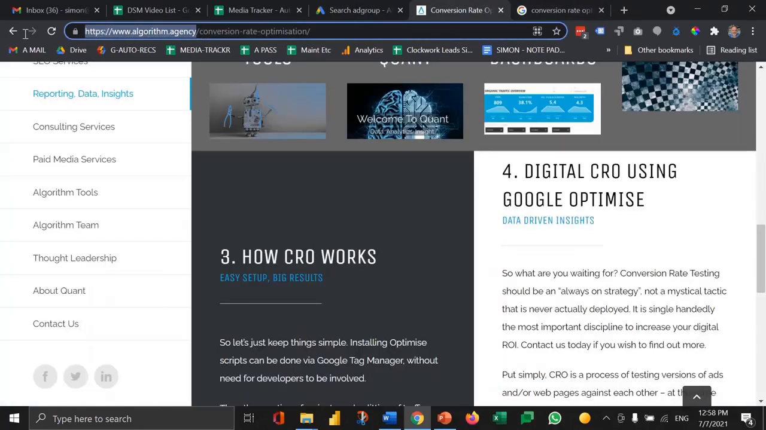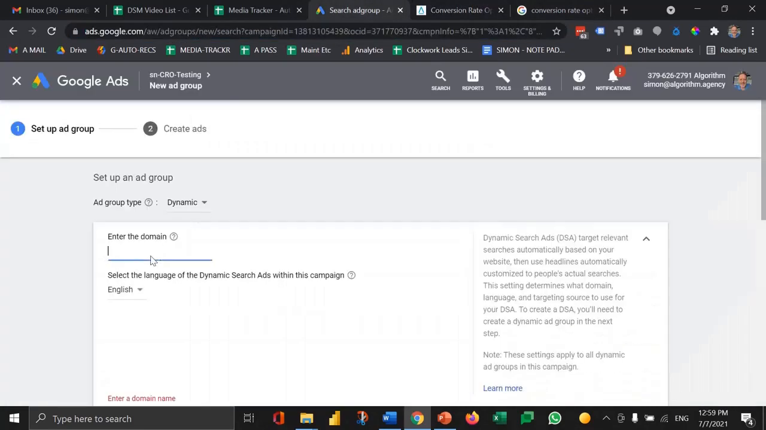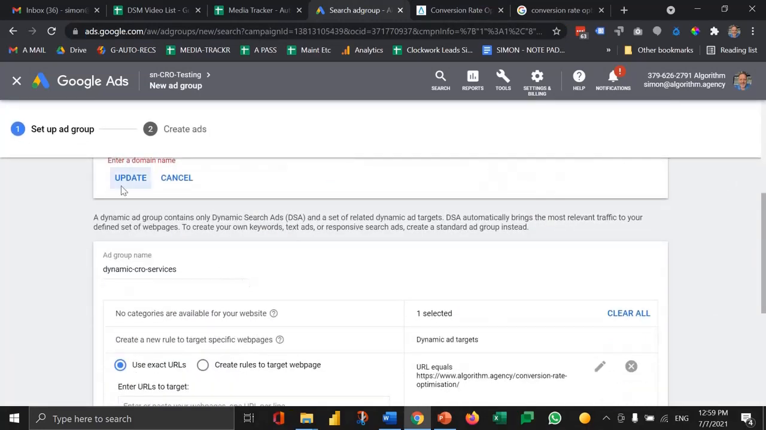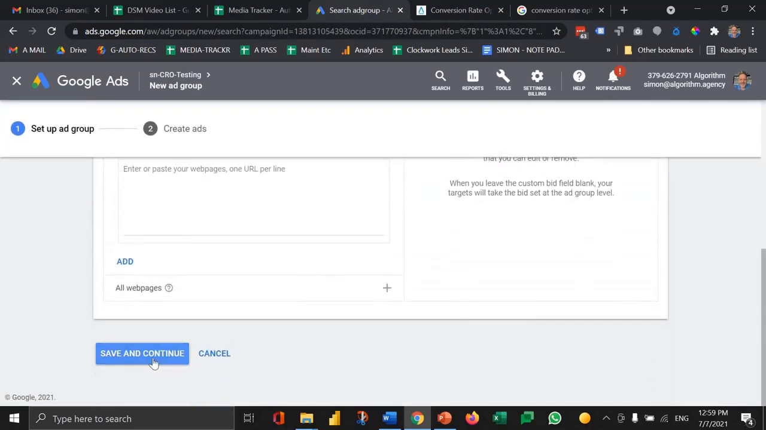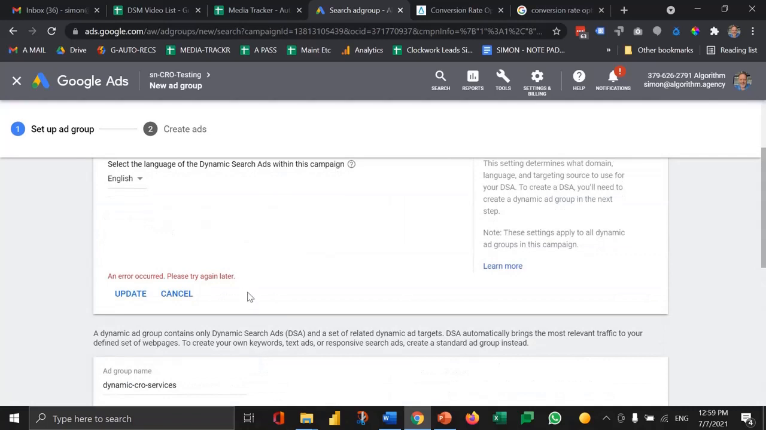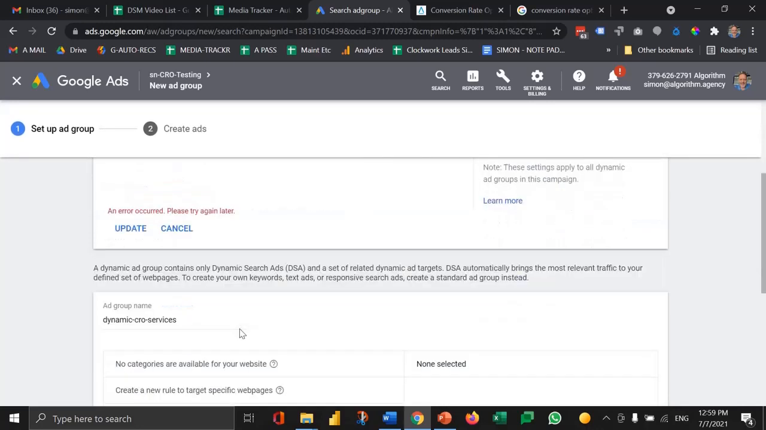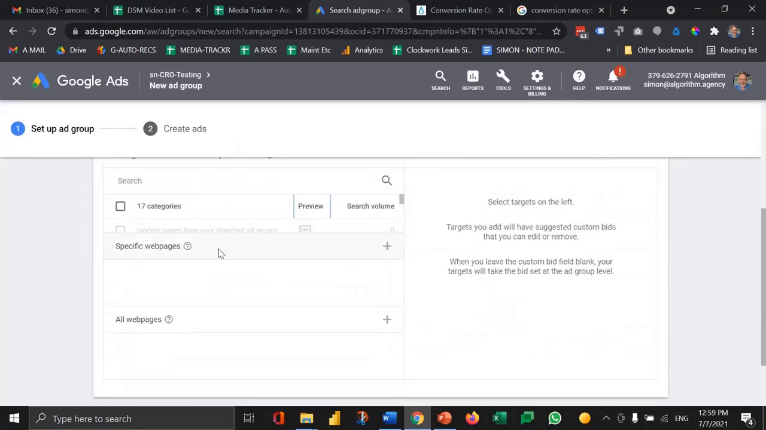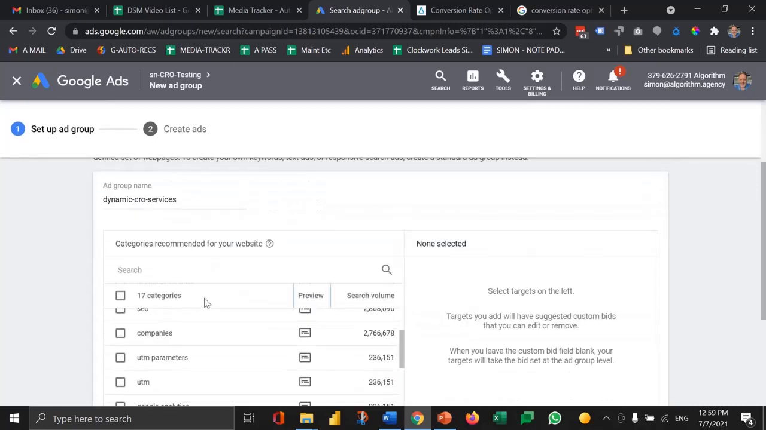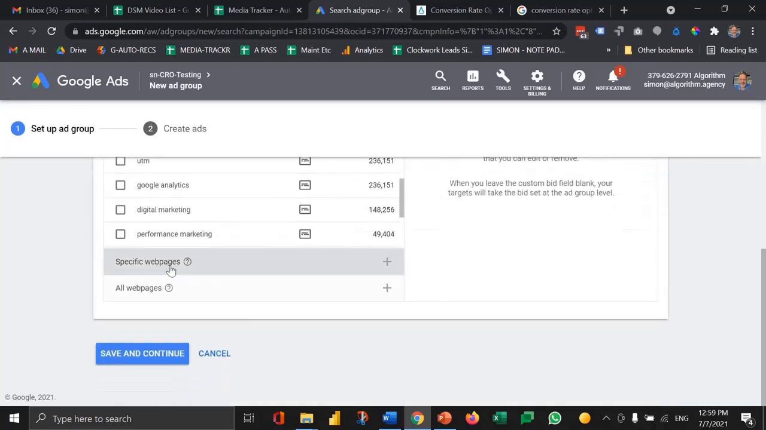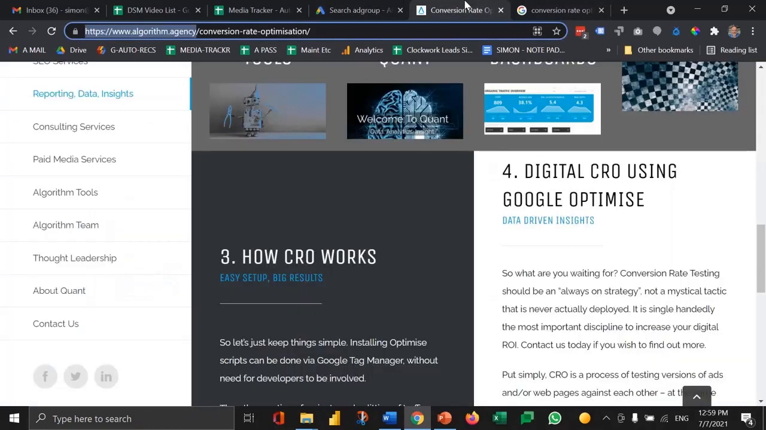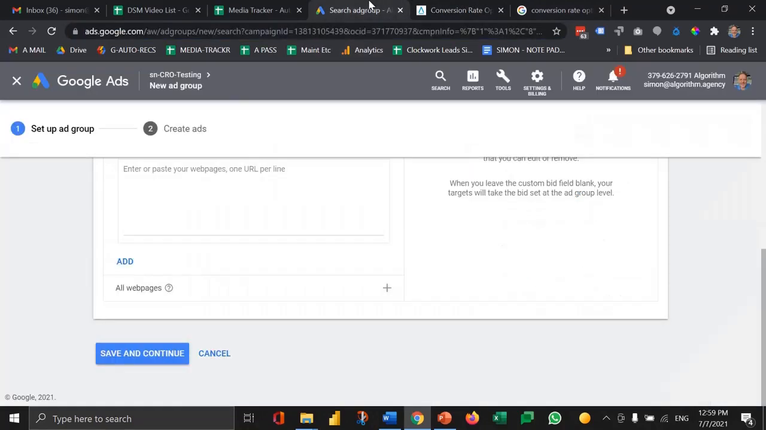And now I can just hit save and continue, and it's asking me for the domain name, so obviously that's Algorithm Agency. Let's just pop that in there, just update that, and we've got an error. That's because I copied the HTTPS, so let's just update that one. And now let's just go back down and remind ourselves. So you see here it's asking for specific web pages again. Let me just take that specific web page, plonk that in there, add again. There it goes. Save and continue.